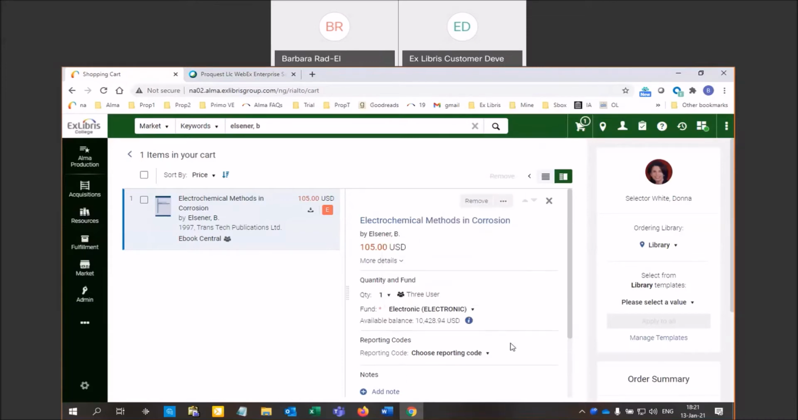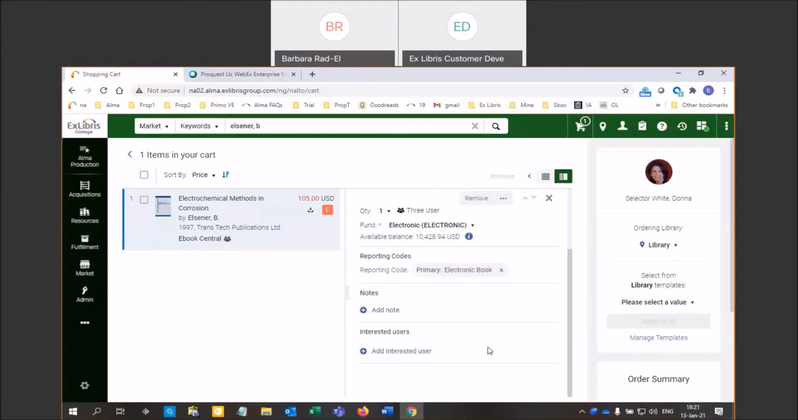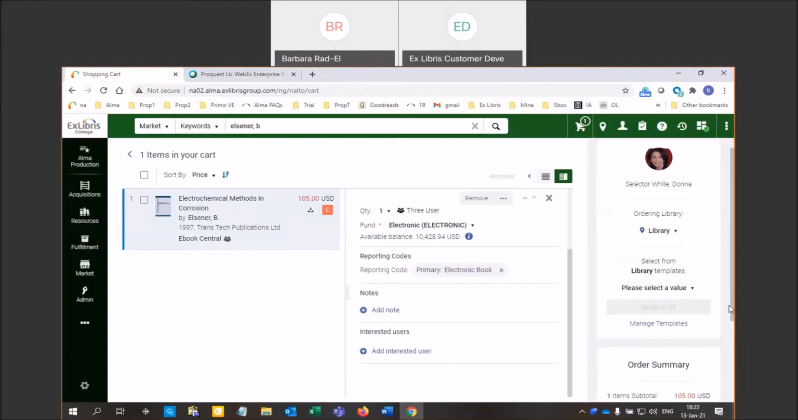I can see my available balance. Here now, we can see that we actually can define up to 3 different reporting codes. I'm going to choose a reporting code, for an example, electronic book. So if I want to get statistics on all the orders that I have, all the items that are purchased that have reporting code electronic book, I can get that, and it can give me a very good picture of what is happening with my acquisitions. Once again, we have the option to add a note or add an interested user, but I'm not going to go there now. We've seen this already.